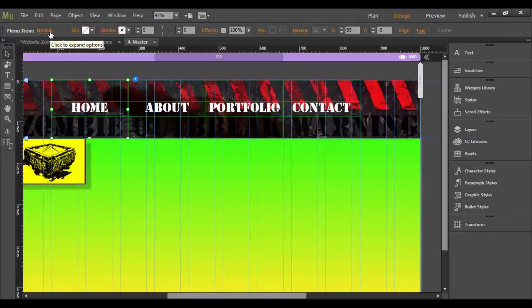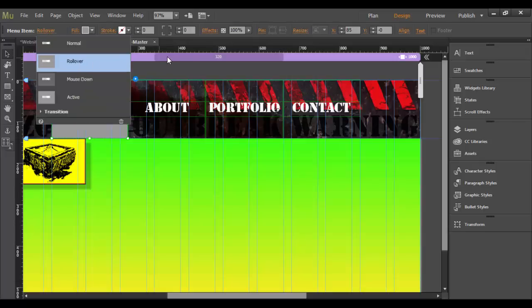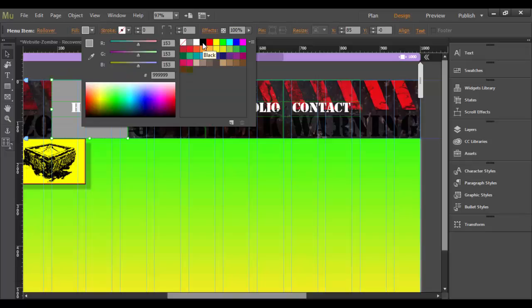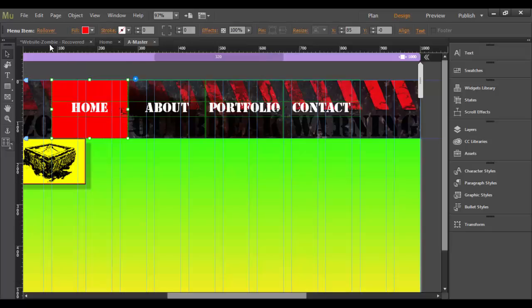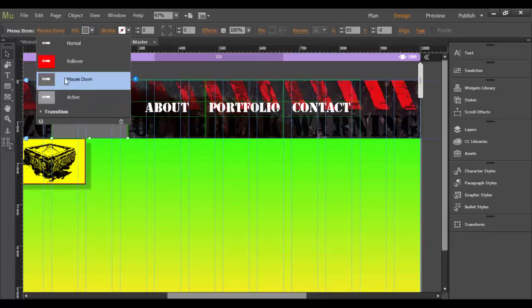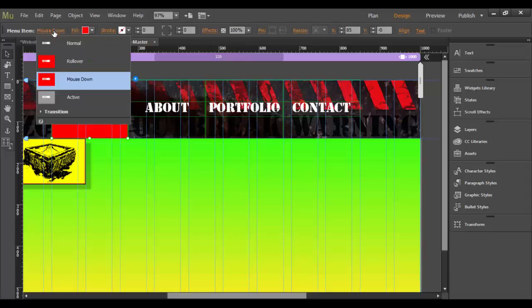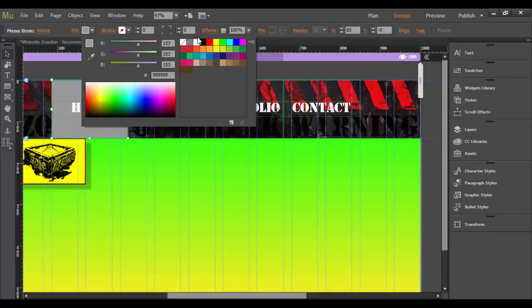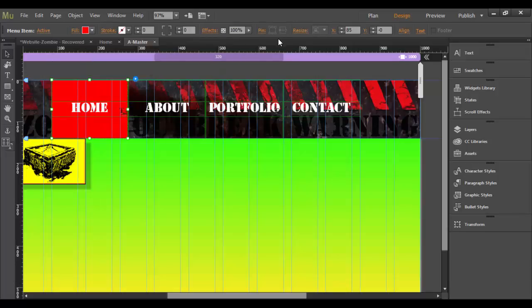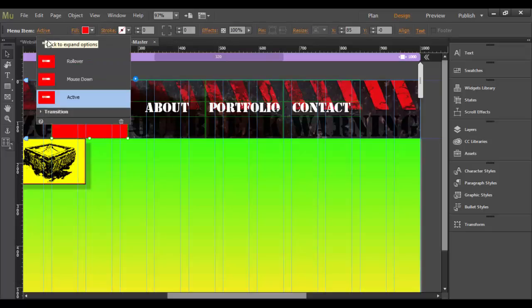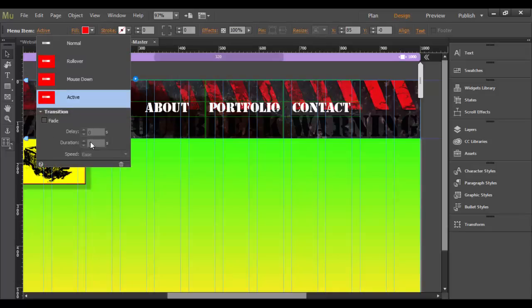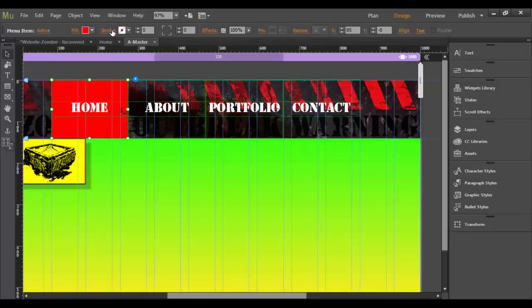So let's go to the next state and figure out what we're going to do here. The rollover. On this state, I'm going to choose a fill of this red. And you can see it there. The next state, which will be the mouse down, I'm also going to choose the red. And for the final state, the active state, I'm going to choose that red again. I could have done a slightly different shade if I wanted to, but I think it's fine to have those three shades. Then the last one in the category here is transition. Basically, we can adjust the animation once you hover over it. You can also apply a stroke, but the stroke for this would kind of give away this idea of hovering over.